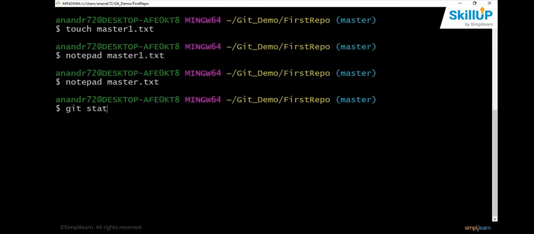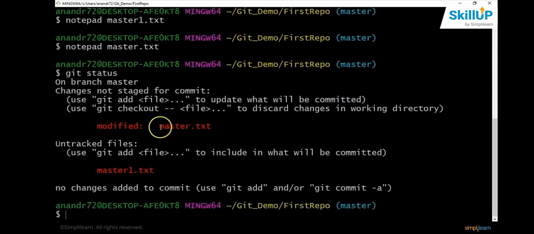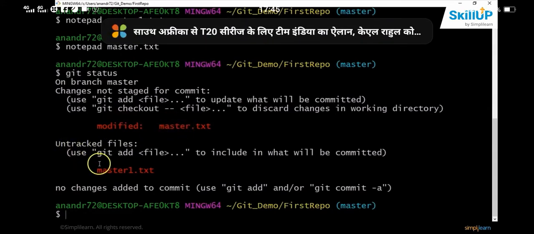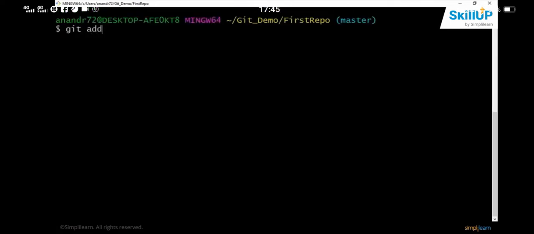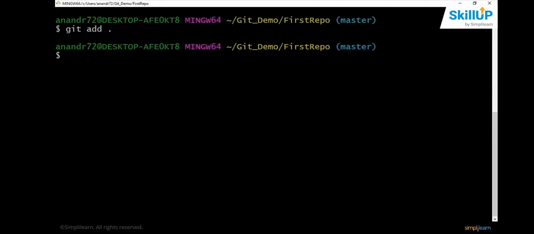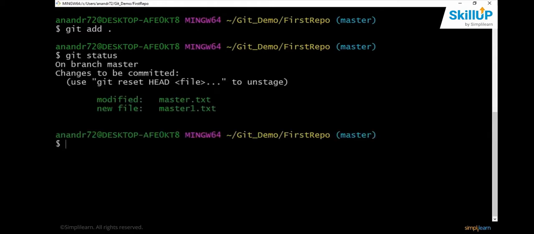Now, if I run the git status command, it says modified for this file, which is showing in red, and it says you have one more file, which is an untracked file. All right, now let me add both these files because these are the changes that I want to incorporate. I would say git add dot. I run the git status command again, and it says now this is a modified file, this is a new file. Looks good to me. Let me go ahead and commit this. So git commit with a message that says this is my second commit.